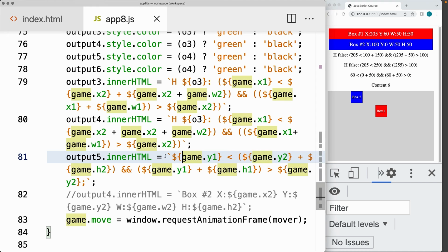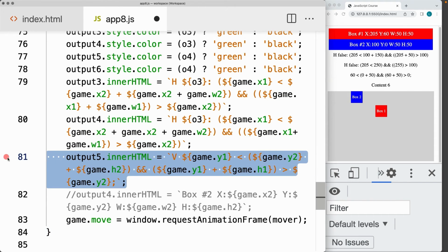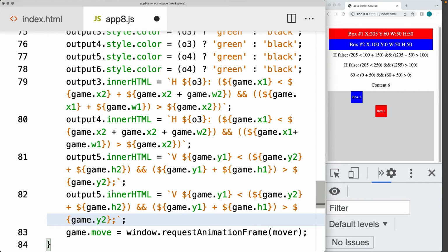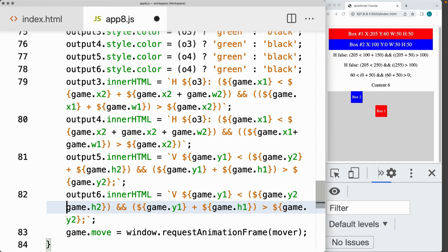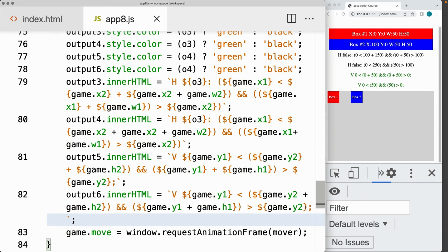And so this is going to be on the vertical axis. And we can do the same for the output 6 as we did with the output 4, where we'll actually do the calculation for the element. So instead of having it separate, we're going to do the calculation so that we can see the calculated values of that far corner for the output. And let's get rid of the semicolon. We don't need that. And save.